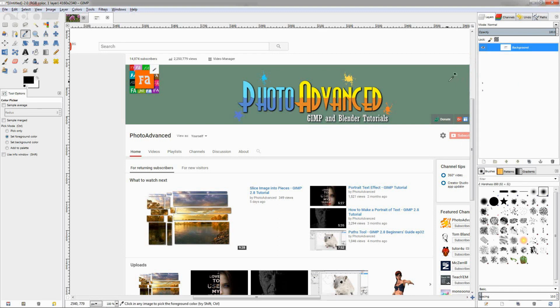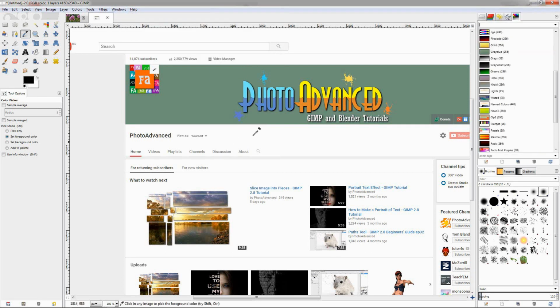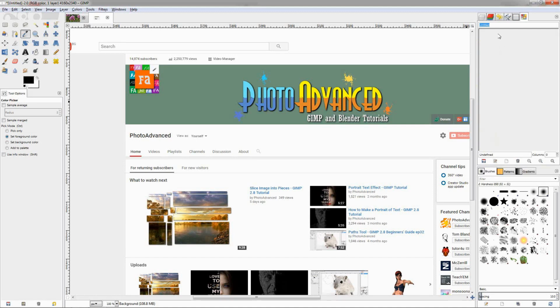Then in order to save the colors, we need to start another dialog here, which is the palettes. So we go to Windows, Dockable Dialogs, and find the palettes dialog. Click on it and we'll automatically go over here. Now we need to create a new palette, so we need to click on this option over here, create new palette, and let's call it test.